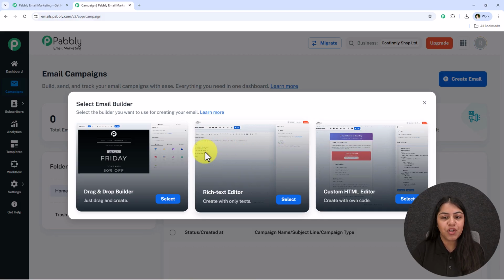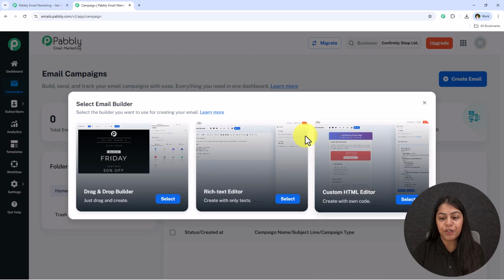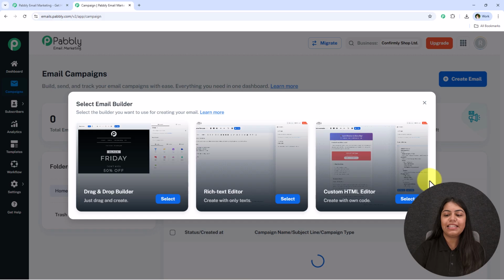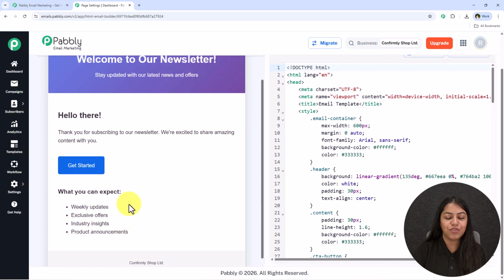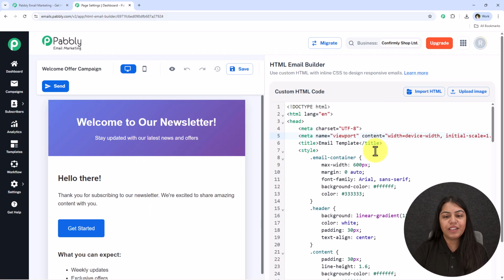So one by one I'm just going to show you all of these three. First we're just going to start with custom HTML editors. So let's select this custom HTML editor and now you're going to see that this is something which we can see right over here. On the right hand side you can see the custom HTML code.